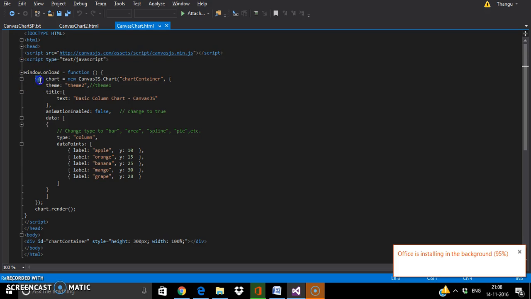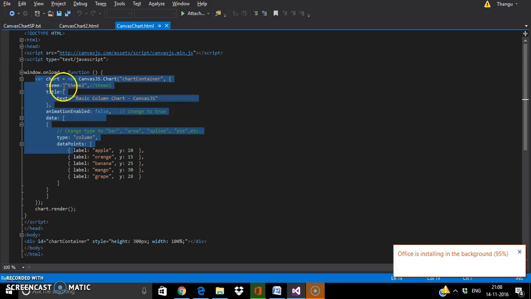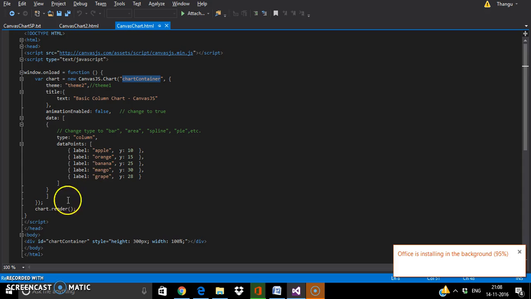There are just a few lines of simple code which is just displaying the chart, and any chart usually has a container. The chart container is nothing but a div and it has the ID of chartContainer. The height is 300 pixels and the width is 100%. And next, the title of the chart. You can change this later if needed. And these are some of the properties, like animation enabled, and the data region which contains the data.